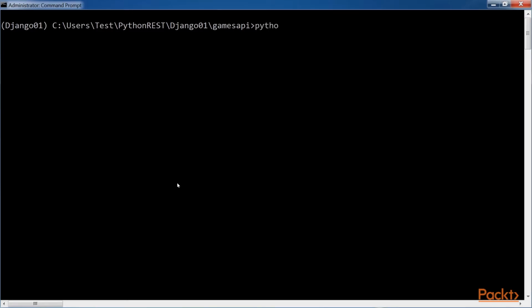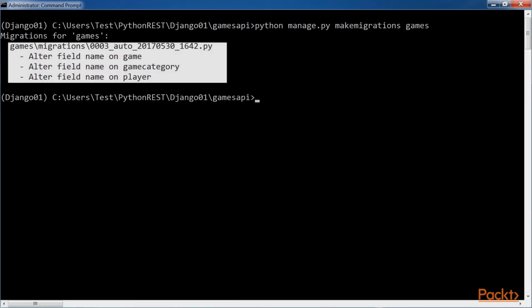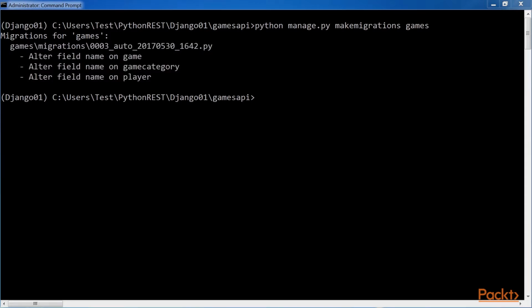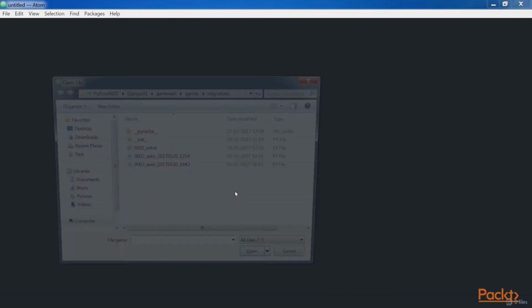Now, in the command prompt, we will run this Python script to generate the migrations that will allow us to synchronize the database with the unique constraints we added for the fields in the models. When this line gets executed, we get these lines as our output. The output indicates that the py file includes the code to alter the field name on game, game category and player. Note that the generated file name will be different in your configuration because it includes an encoded date and time.